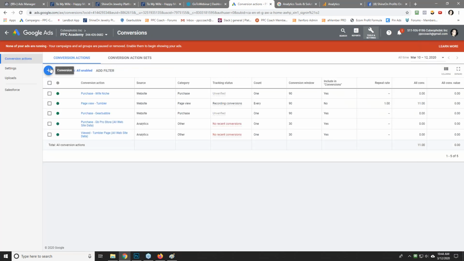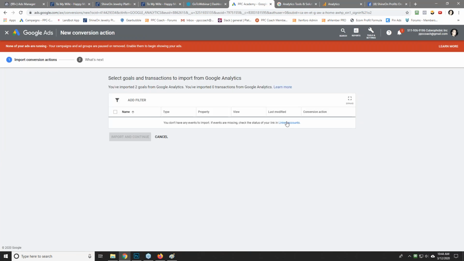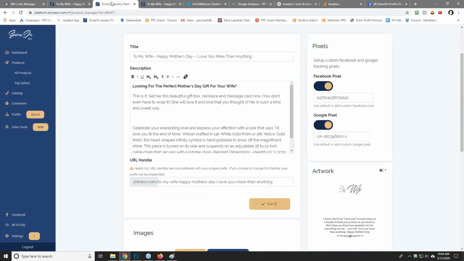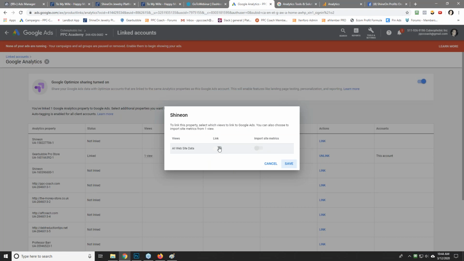So I'm going to go here, plus import. And this is from Google Analytics. We'll continue. Then I want to link my account. Let's go here and see, I need the ID. So it's 160396601-1. This one. So I want to link this, and then turn on link, and turn on import site metrics, and click save.